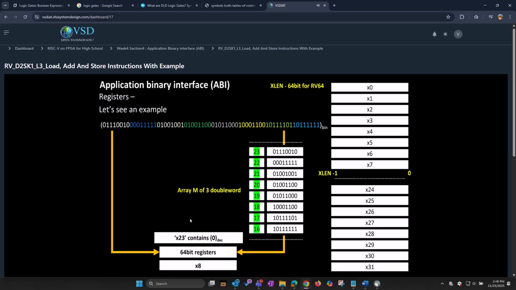X23 will contain the base address as 0. So let's say this memory will start at the 0th location. Next, we have to find a way to load this content inside the register X8, and the RISC-V ISA command that will help you do that is LD. LD is nothing but load double word.